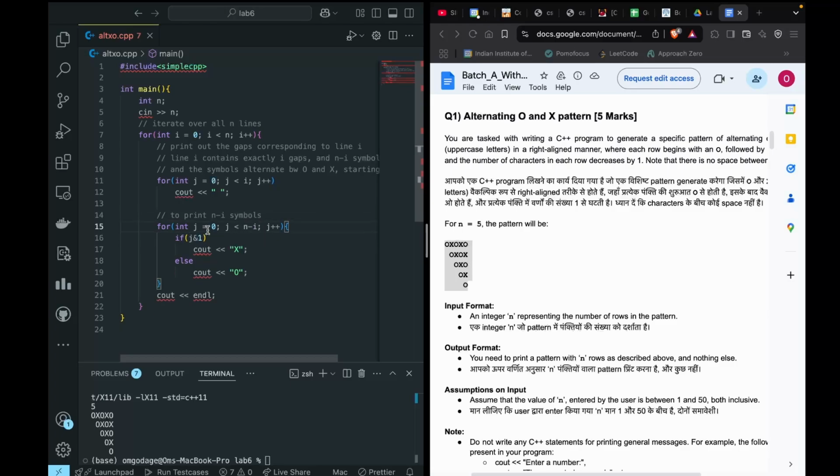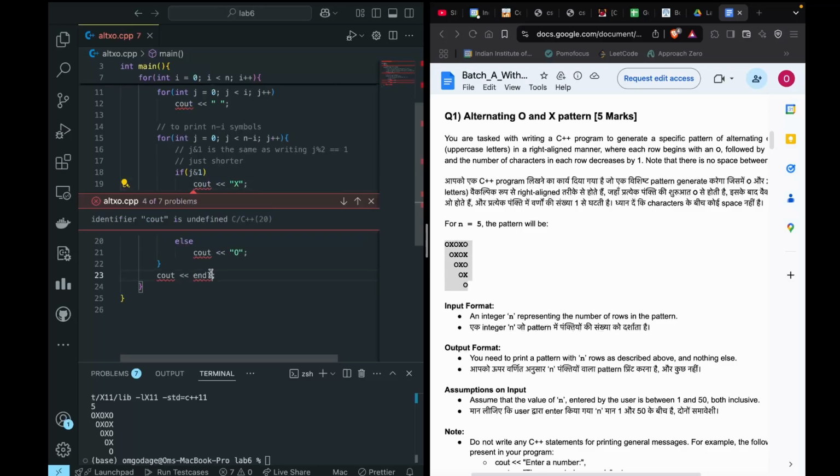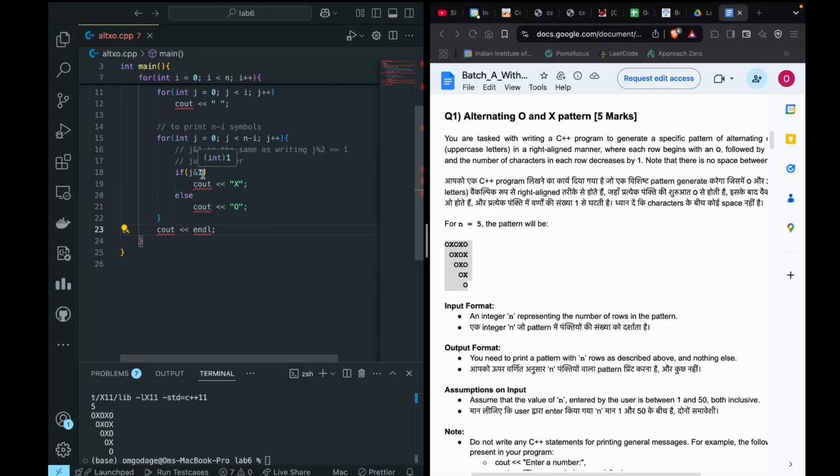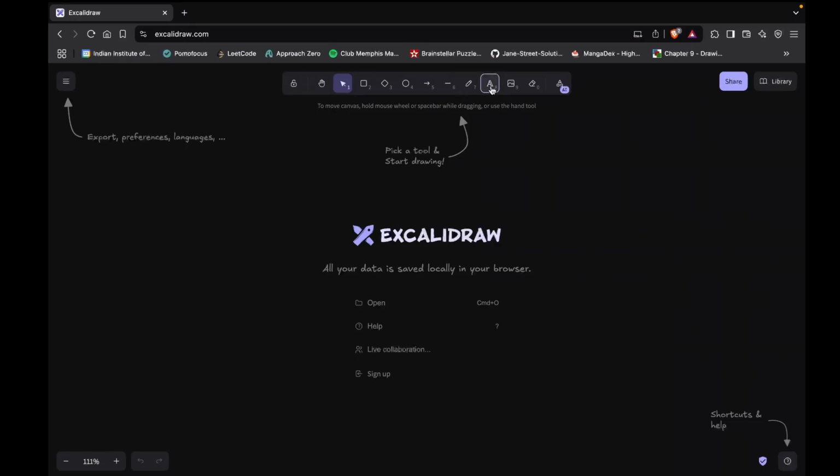So this loop will always start from 0, right? And that's why j and 1 essentially checks whether j is an odd number or not. So j and 1 is the same as writing j % 2 equals 1, just shorter. Think about this a little, you'll get it. Okay, should I show this?